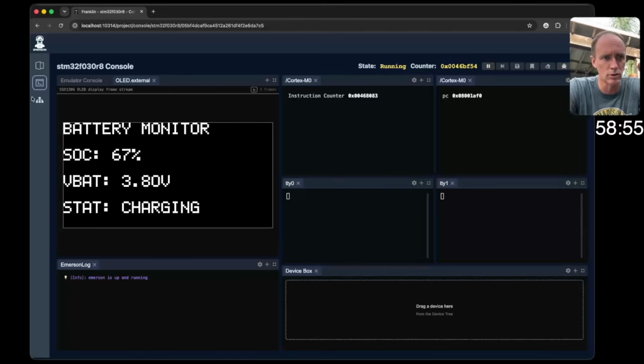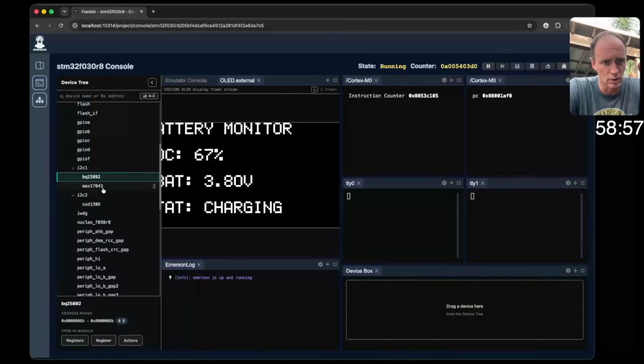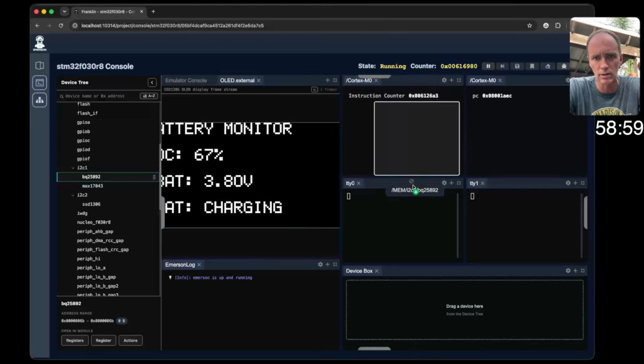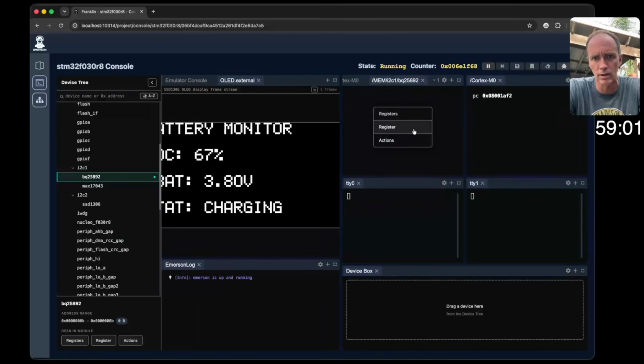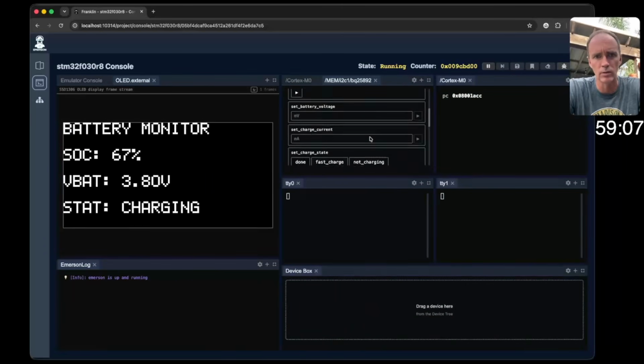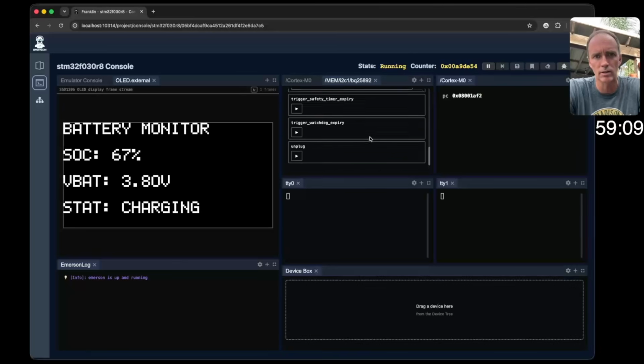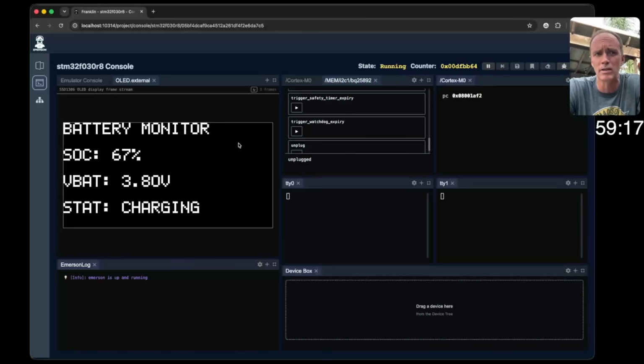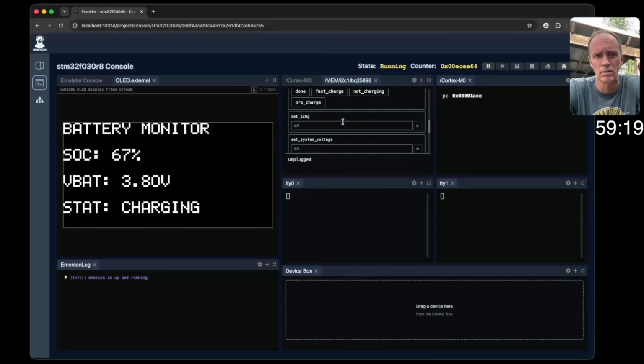One of the things you could do as a person is you can go through, let's do this here, and we'll go that way. And we can say actions. Okay, so we've got all these different actions that we can do. And we can say, let's see, what can we say? Let's say unplug. Okay, we'll say it's unplugged and see what happens. Now you'll notice the OLED didn't update. I clicked on unplug, it didn't update. Why didn't it update? That's weird.